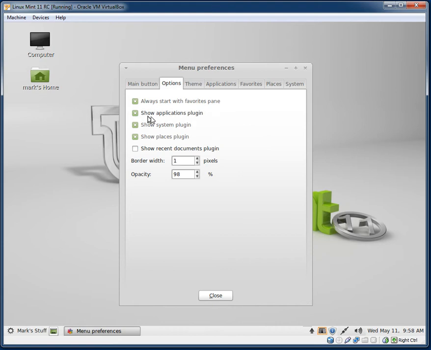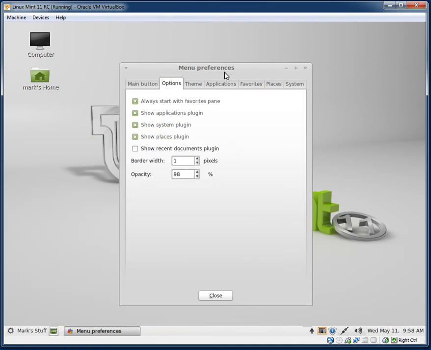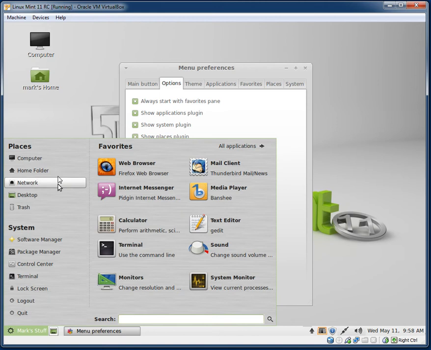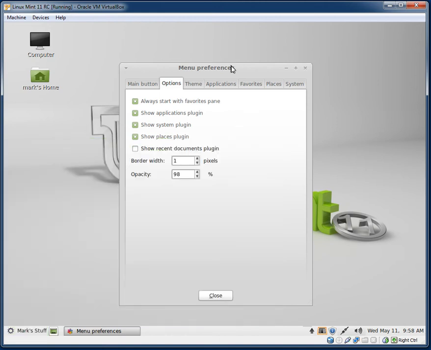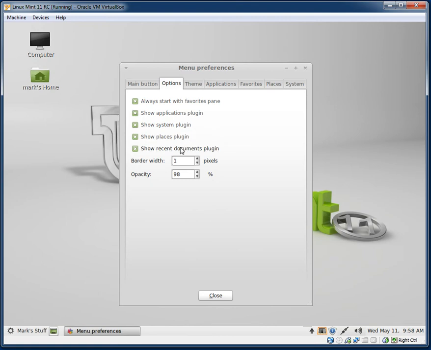Okay, so show applications plugin. What's this? I'm not sure. Maybe that's that. Okay, show system plugin. Show places. Okay, so places is obviously there. System is obviously there. Show recent documents plugin. I've never been a fan of recent documents. People can see where you've been, and it obviously makes the menu a bit bigger. I personally wouldn't have that checked. Some people might. Border width, what happens if I change that?